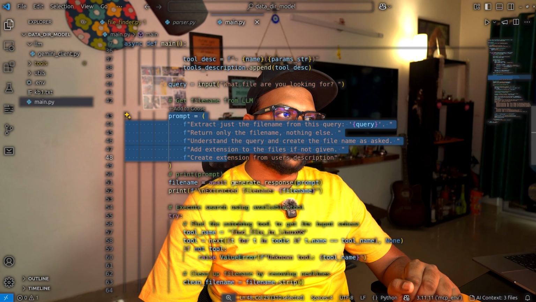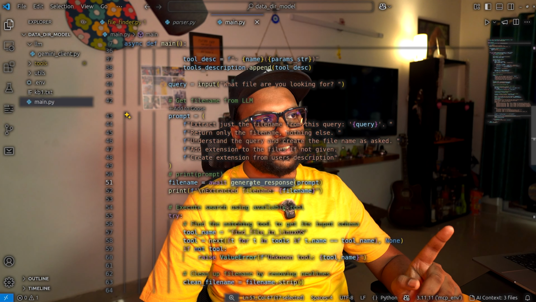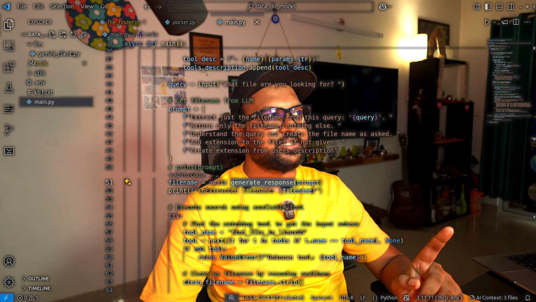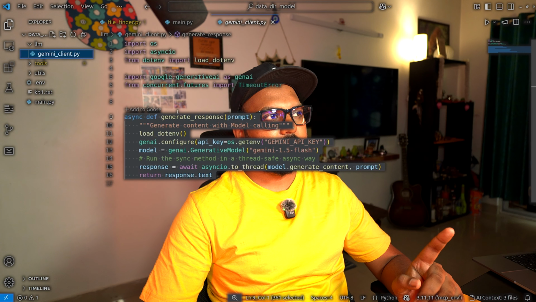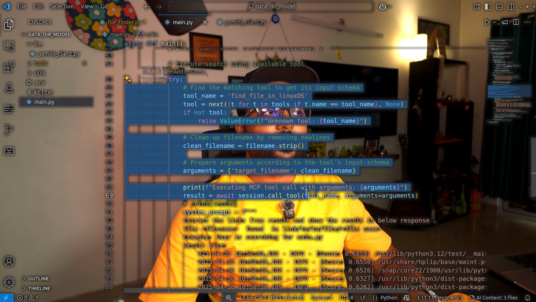Now, when we are generating the response, these details with the query are going to get into the model. You see, generate response is coming from this specific module, right? So now it will give only the file name as output. So we are just printing the file name that has been extracted. Then this is how we need to call the MCP server.